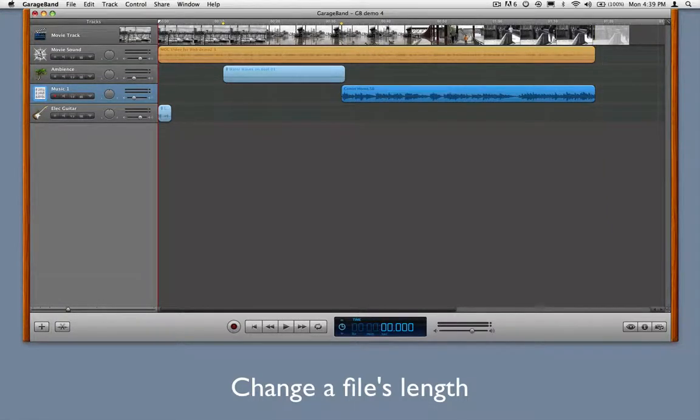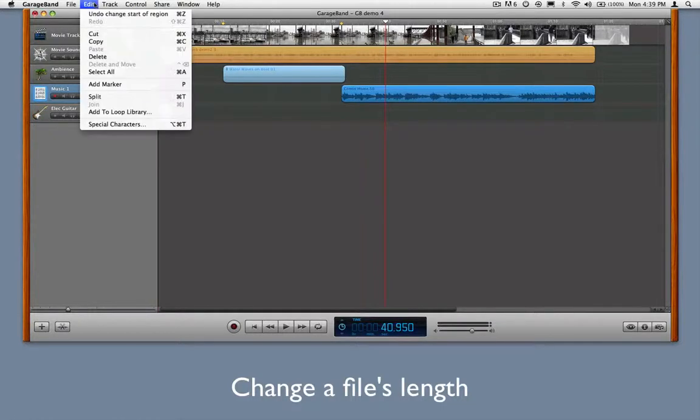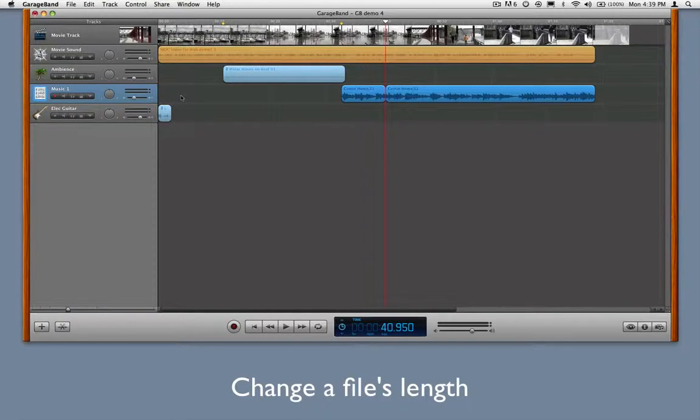and by cutting the file using Edit Split or Command-T. If you split the file, deselect the file you just cut, then click Delete the portion you don't want. You can always drag one or both ends of a file back out again to regain the truncated audio. Audio editing is non-destructive.